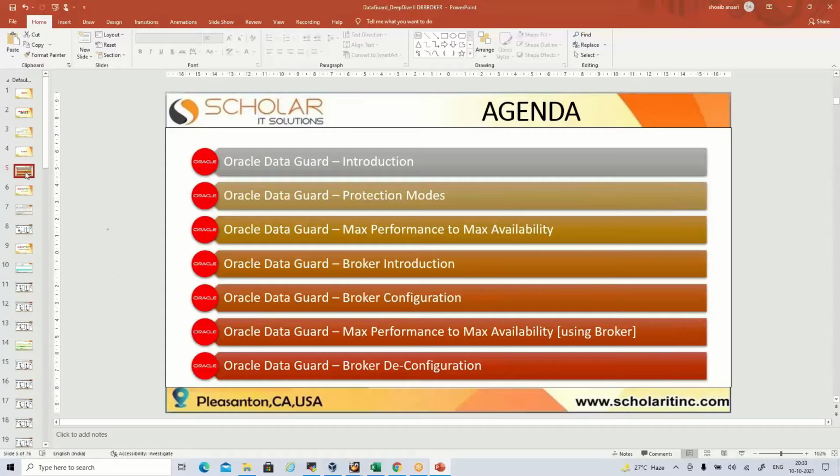So I'm going to do a hands-on session on that, and I'm going to show you how to configure a broker, DGBroker, and we will also perform this protection mode change using the broker. I will show you how to deconfigure the broker, and we will do all these things one by one in the practical sessions also. This session will be recorded?